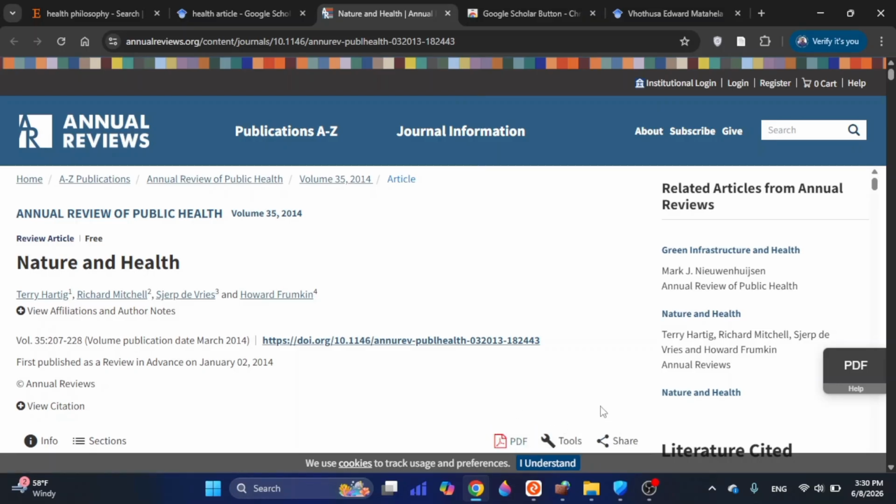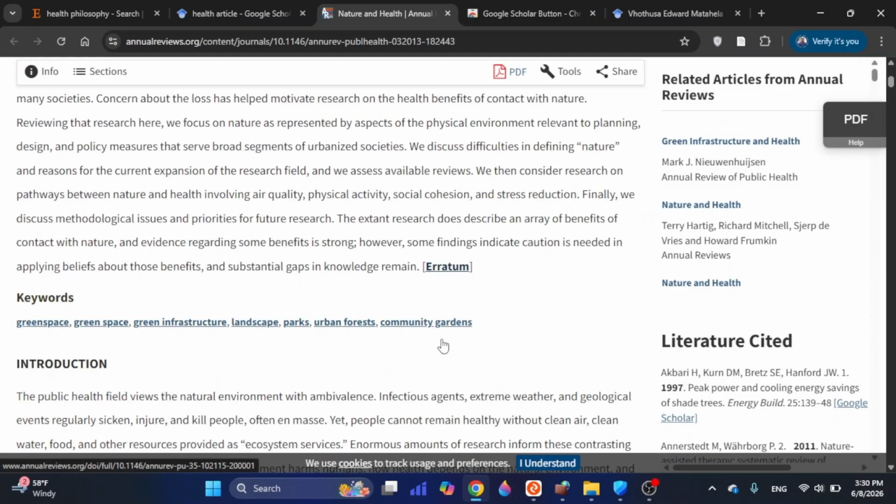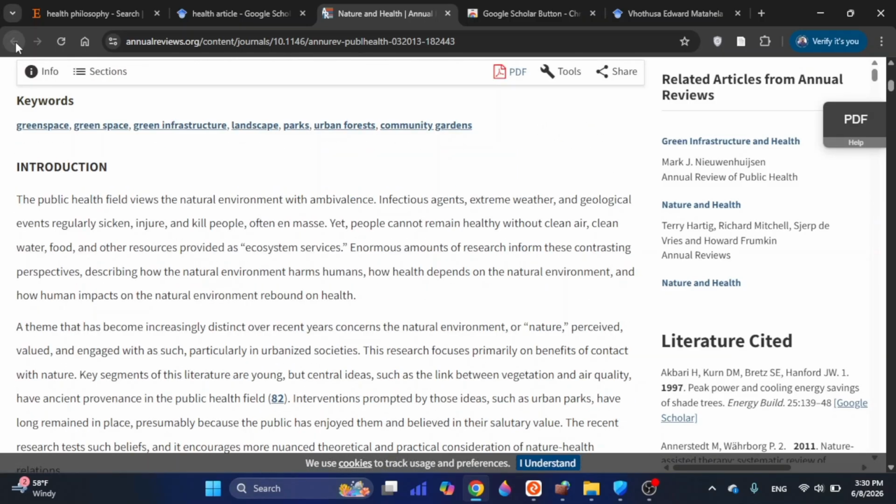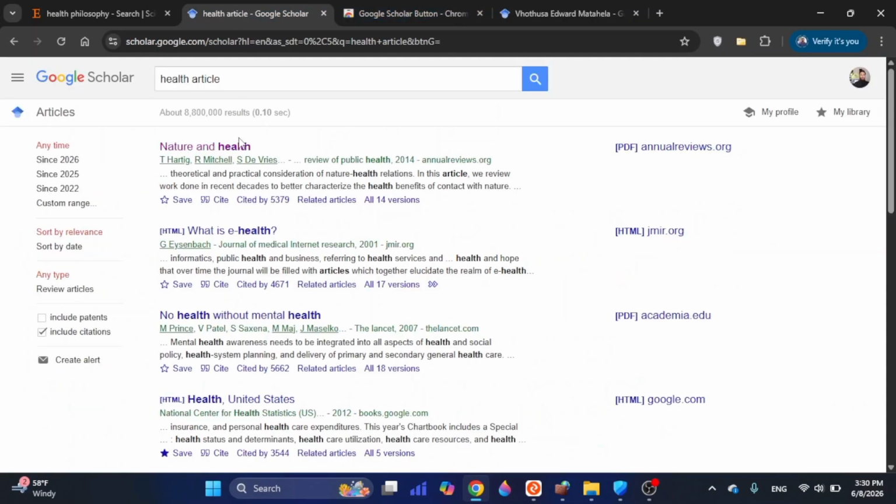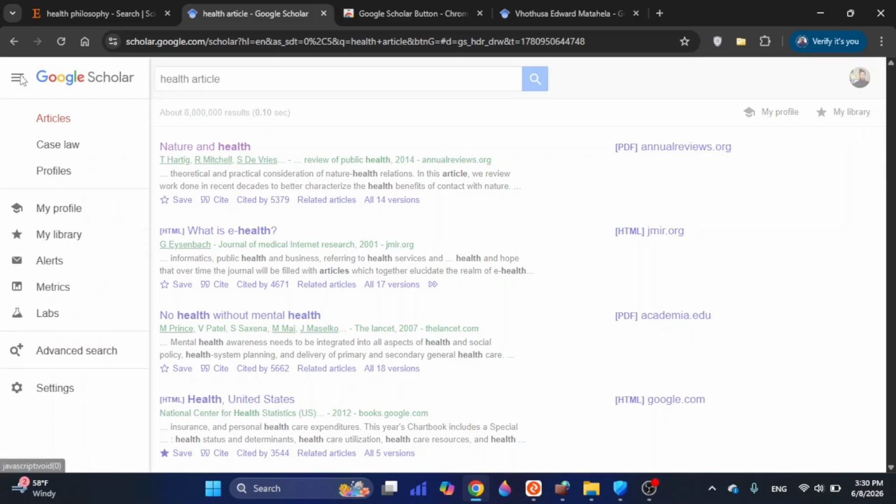Here, you can click the PDF button to download it. You can see the keywords and access the full article. Let's go back. On the main page of Google Scholar, there is a section called Metrics.